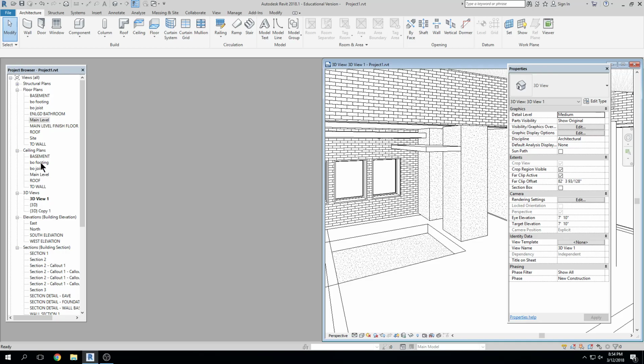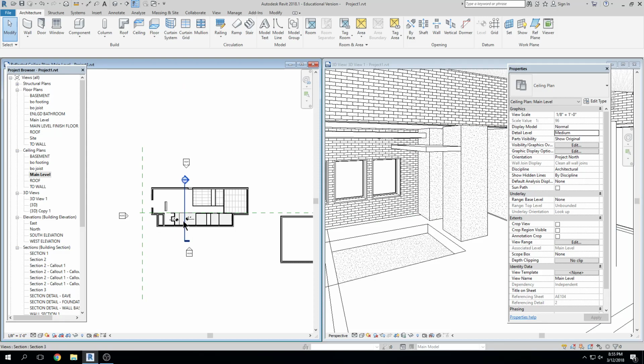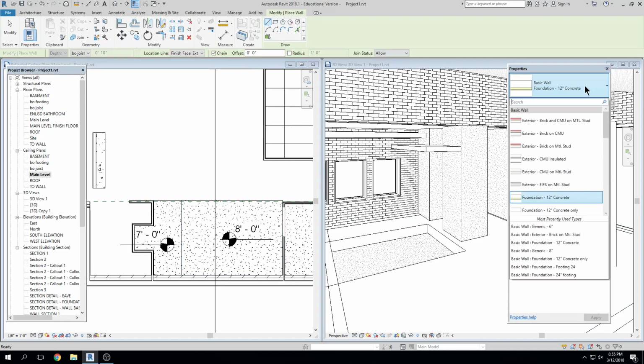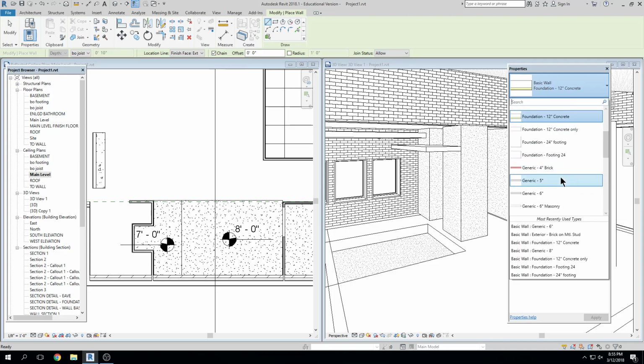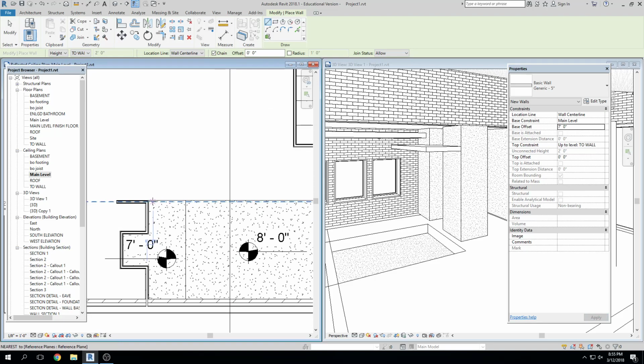So the base and the top constraint weren't working the way they should because I was working with a foundation wall. So I'm going to go back to wall. Hopefully we can make this right now. Go to a generic 5-inch. Good. I want my base constraint to be main level, my top to be top of wall, but I want a base offset of 7 foot. And it works. There we go.